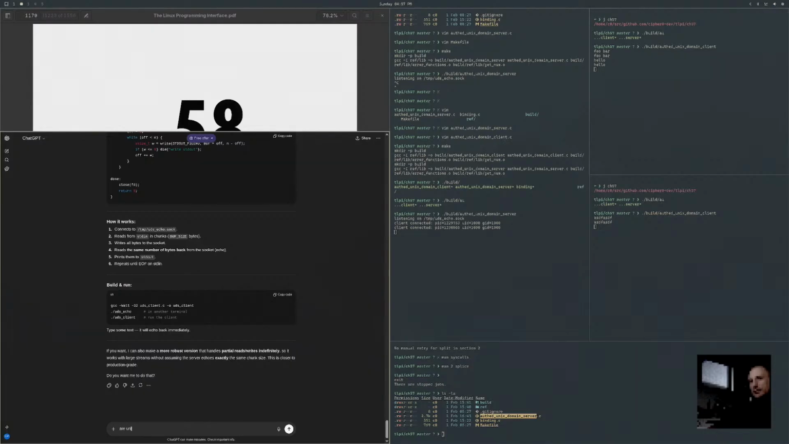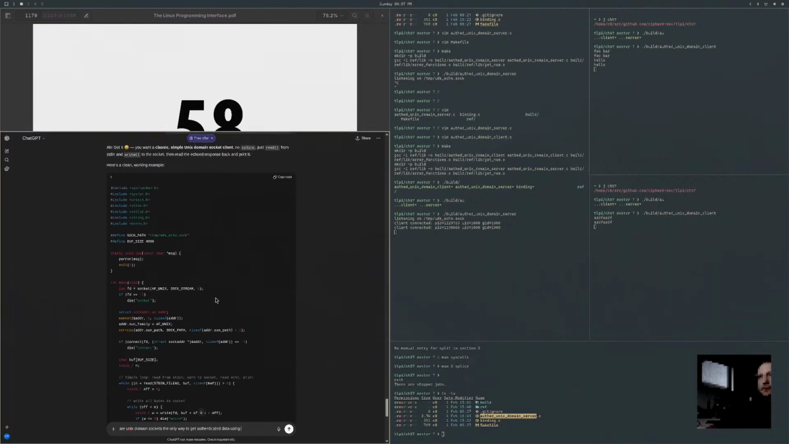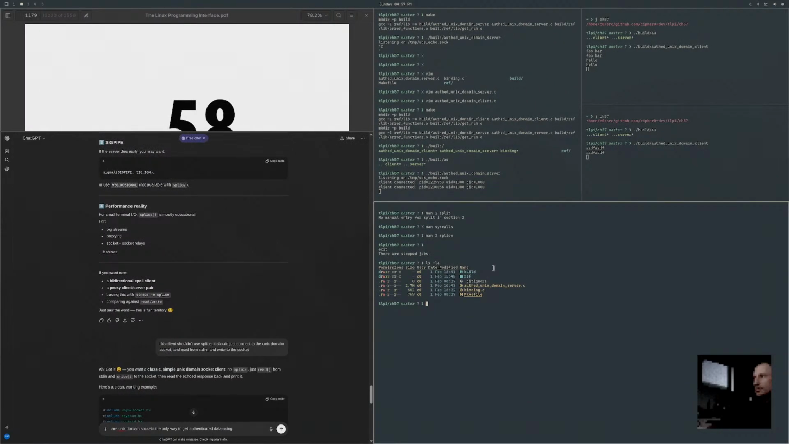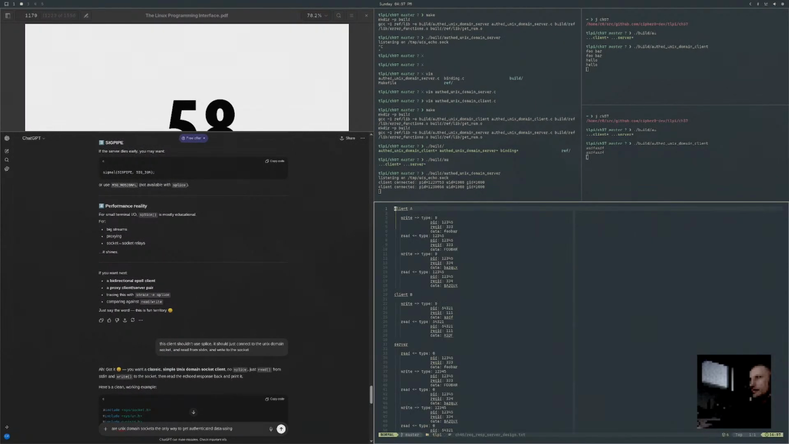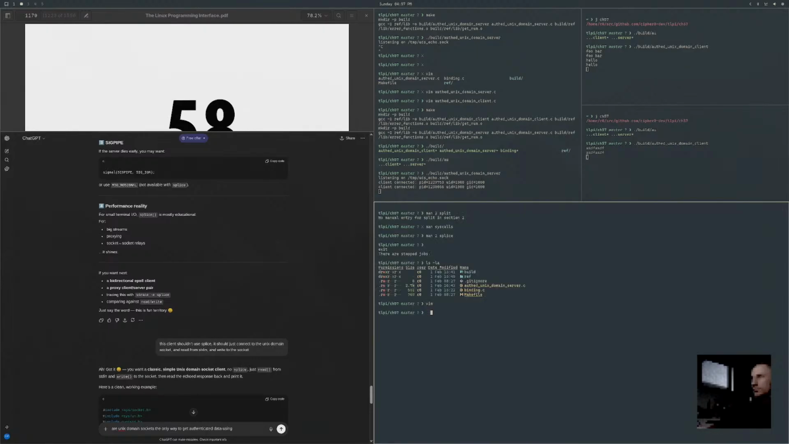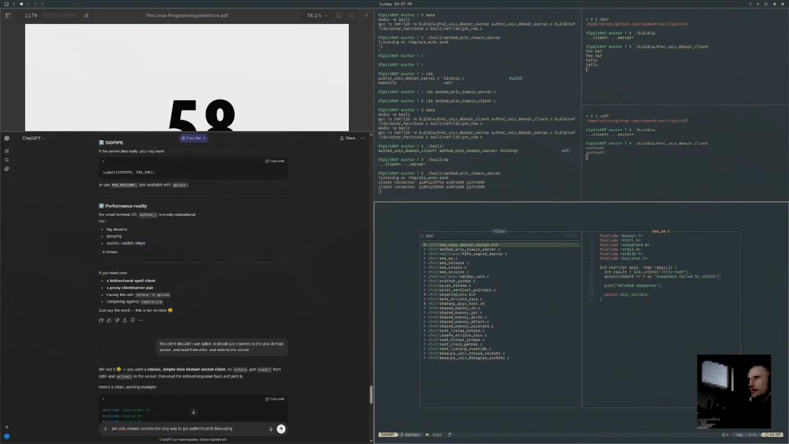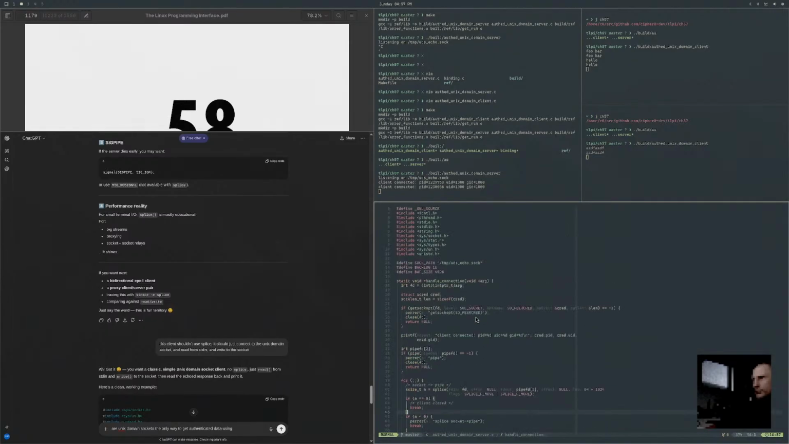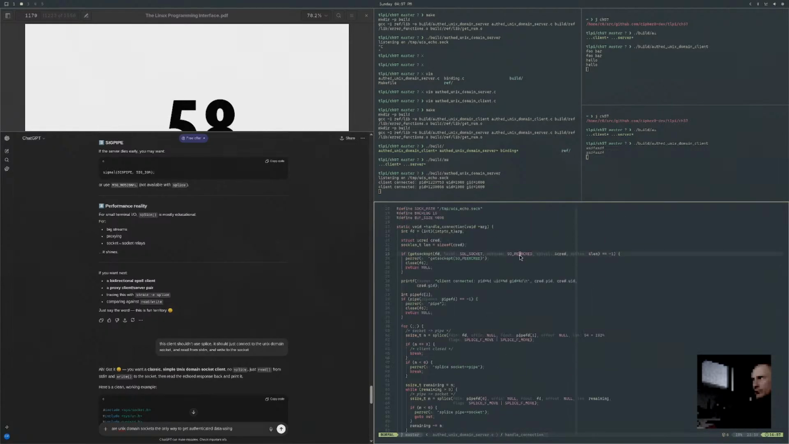Are Unix domain sockets the only way to get authenticated data using, what was this? Put this up here. Oops. Pure cred.